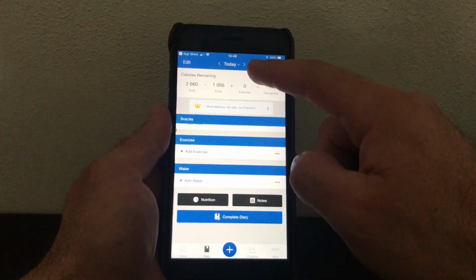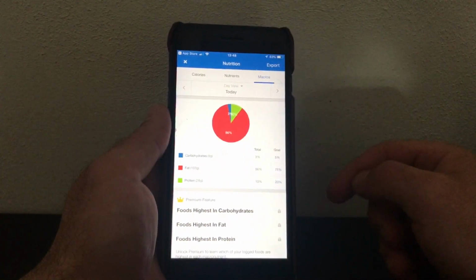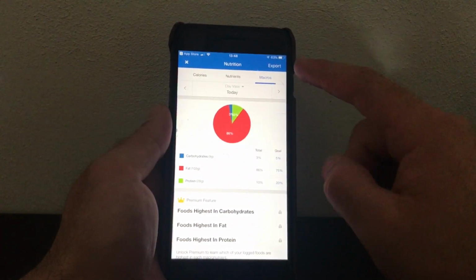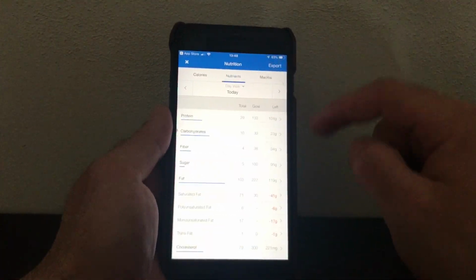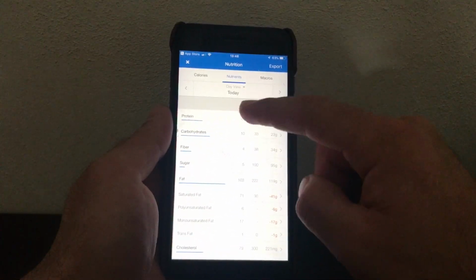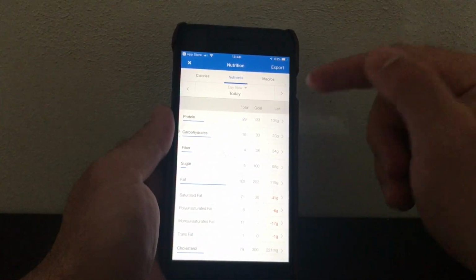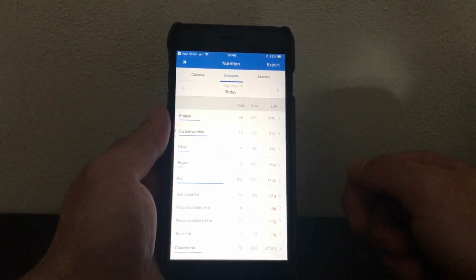you can hit calories remaining up here at the top. So you'll see calories remaining, and it'll give you macros, nutrients, and calories up at the top. So you can go to nutrients, and it'll tell you exactly how many nutrients you've had for the day. It'll tell you your total, your goal, and how much you've got left. So you can then plan for your next meal or next 2 meals.